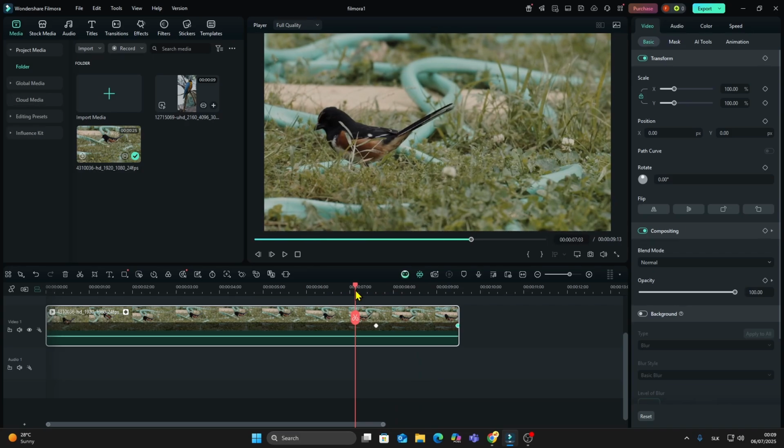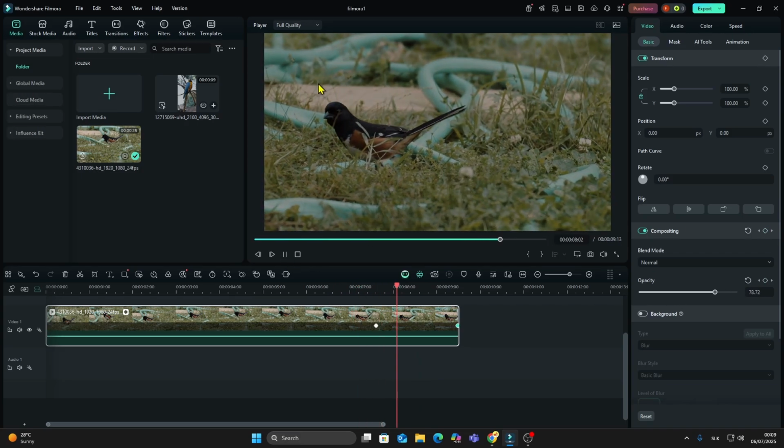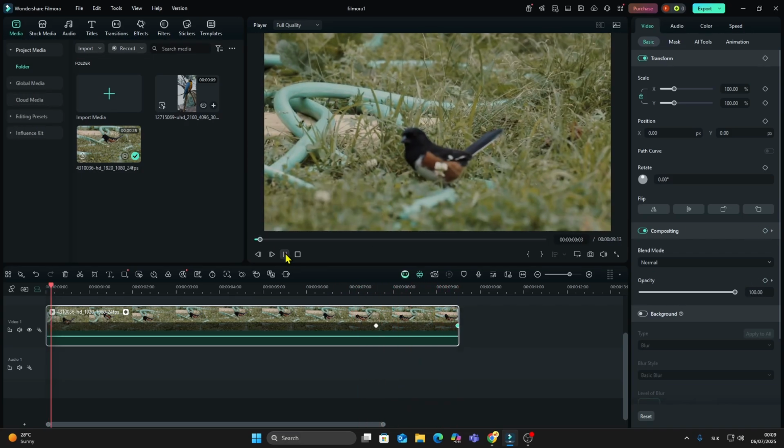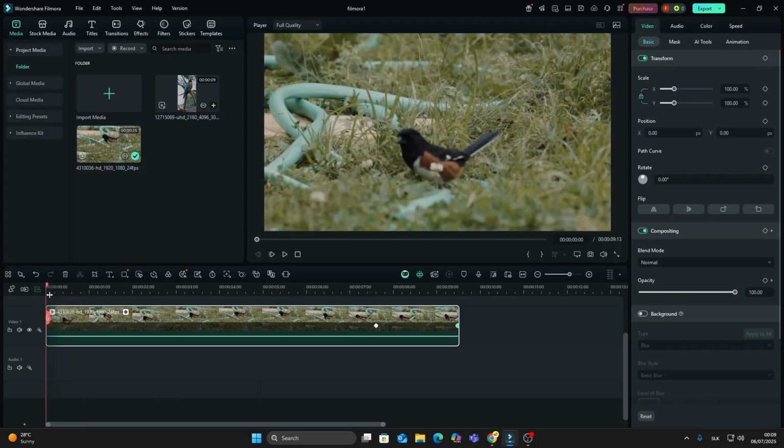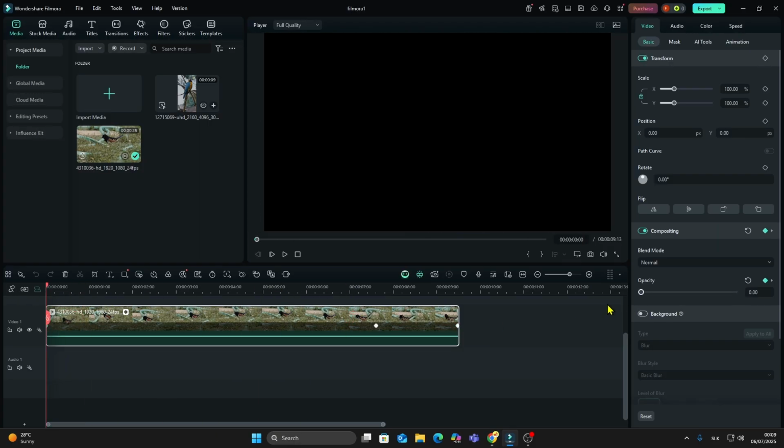Filmora will automatically add a second keyframe. When you play it back, your video smoothly fades to black between those 2 points. You can do the same at the beginning of your clip to fade in from black.